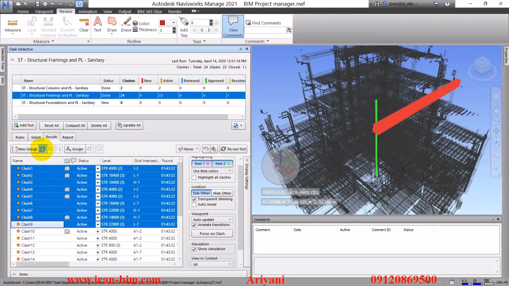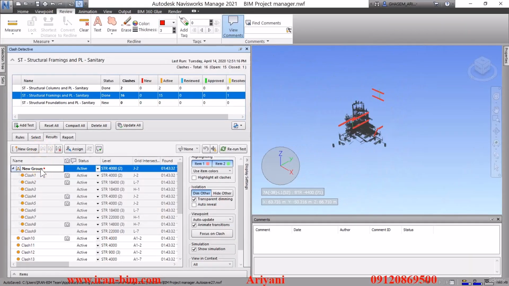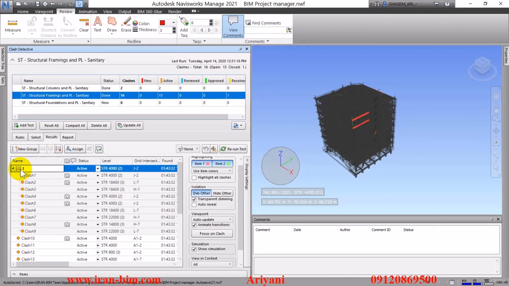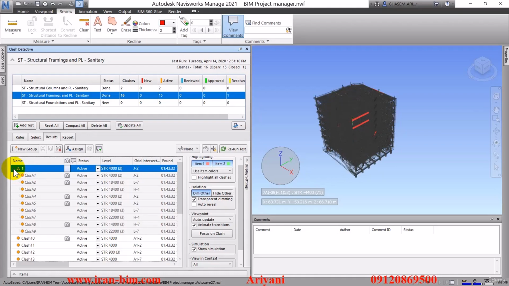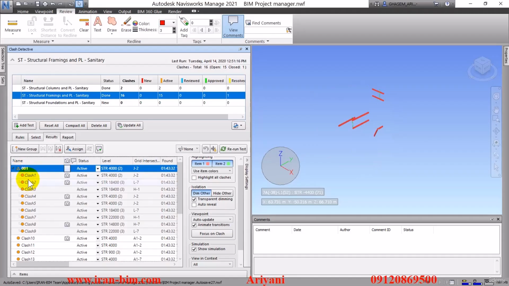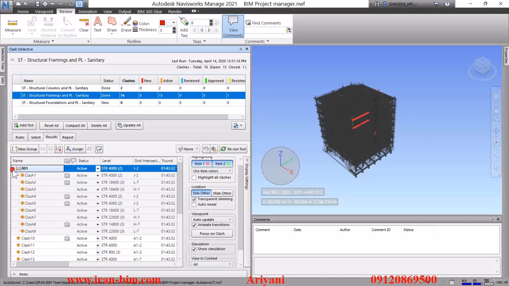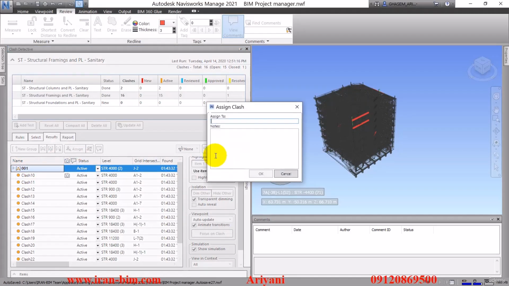As an example, I'll select these and create a new group for them. My suggestion is that you name them such as this 1, 2, 3, which is the same as the model we use in revisions. Later on, they'll be easier to identify. And if you have a larger project with more clashes, you can put in 001, and that'll be fine to use because you won't run out of numbers. Alright, so I'll put in 001 and then hit assign.